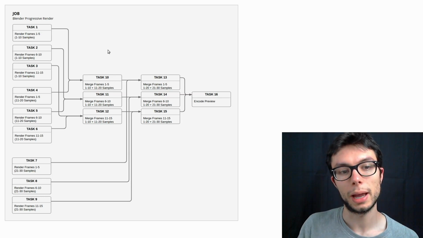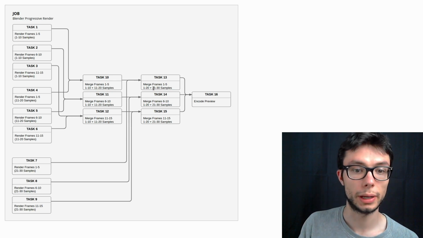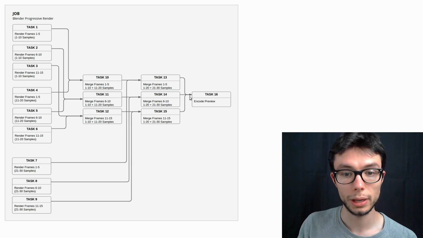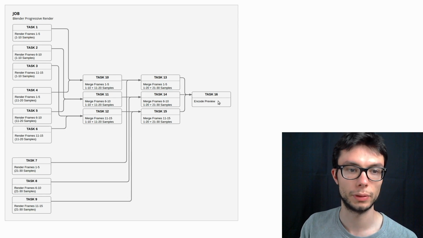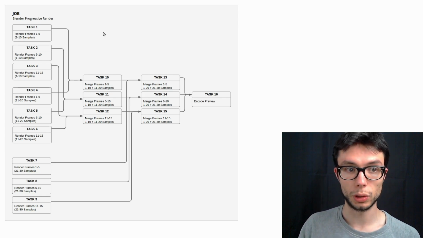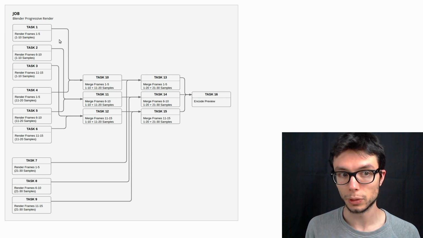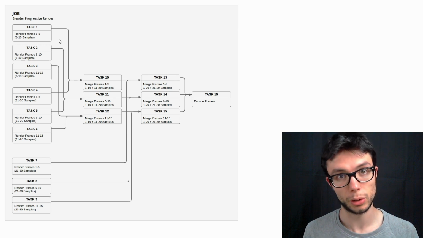This allows us to have a task that for this frame interval merges the samples from 1 to 10 with 11 to 20, and afterwards 1 to 20 with 21 to 30, to then finally encode the preview of the film. This is very powerful because it allows us to split the computing of very long renders across multiple workers. In this case, we could be up to 3 times faster than on a regular worker.